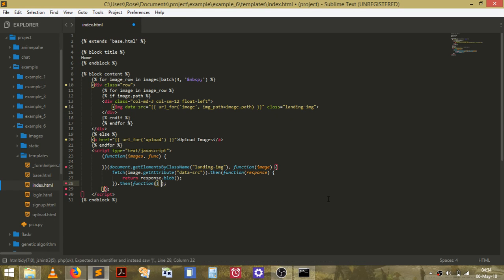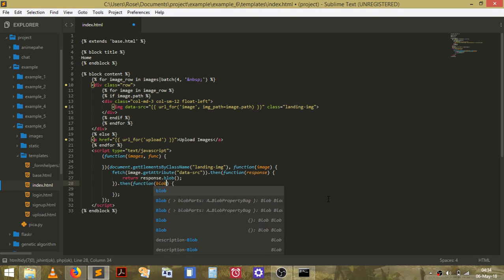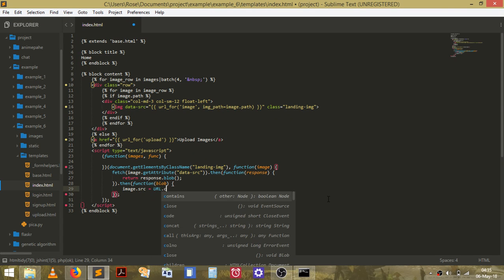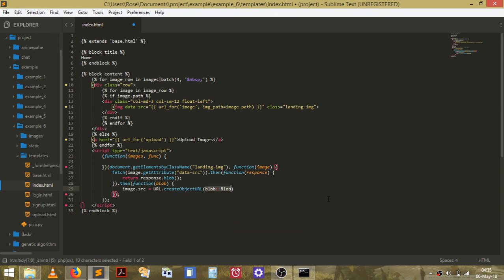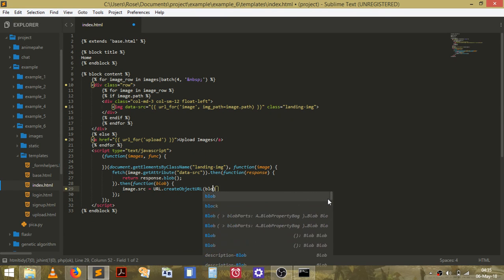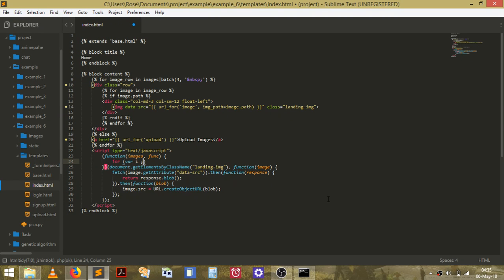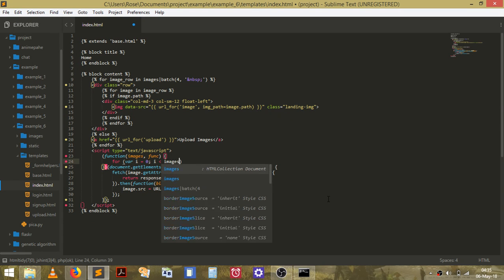Oh, my bad. And then we take that blob, and pretty much just set image.src equal to URL.createObjectURL(blob). And here for the variable, i is less than images.length.